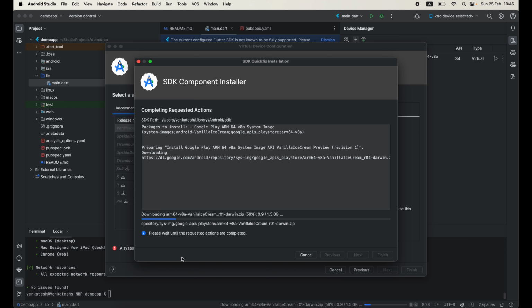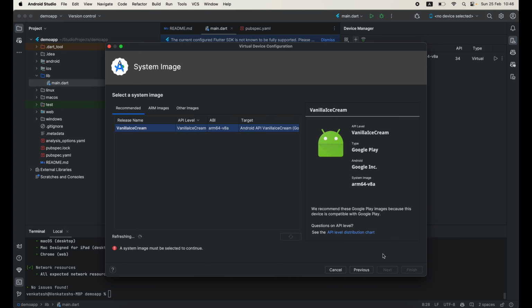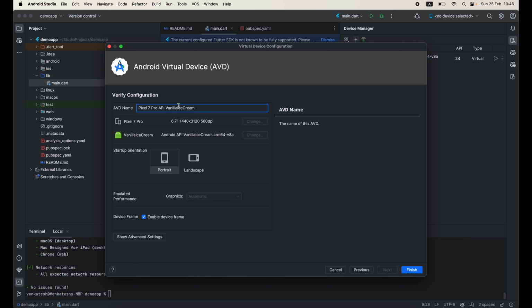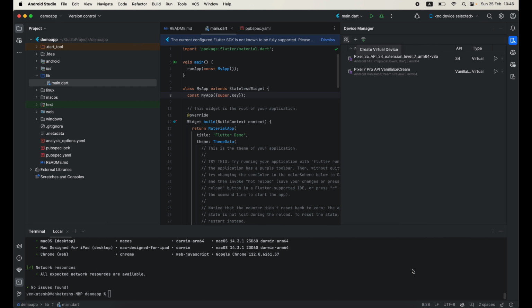Basically, what we are trying to do now is create a new Android phone for us in the device manager. Let me pause for some time. Finished. I will select this and click next. I will provide a name to it. I'll keep the same name and click finish. If you can see here, I have two Android emulators to select.